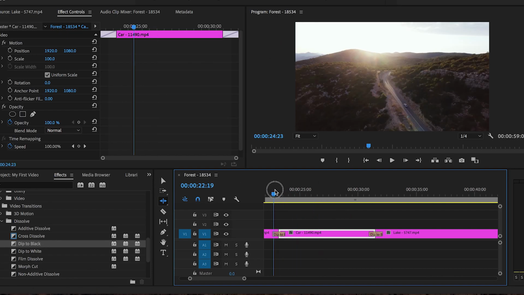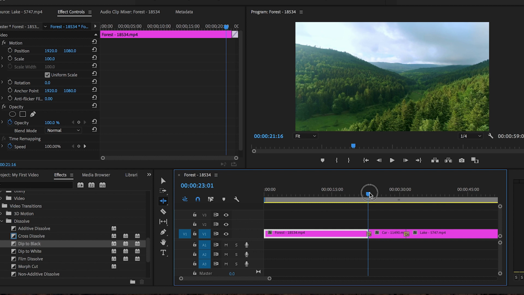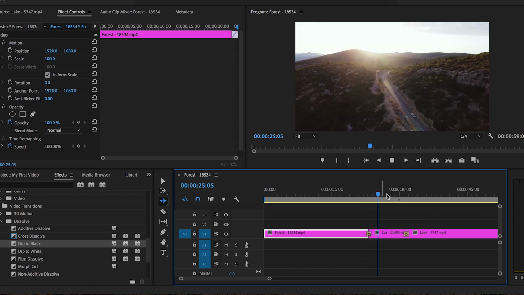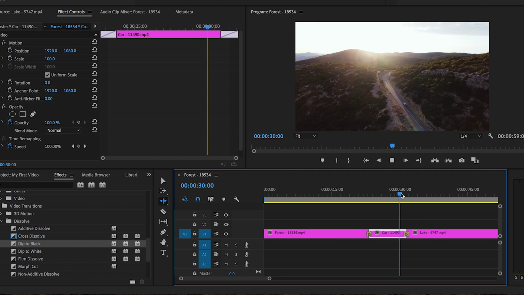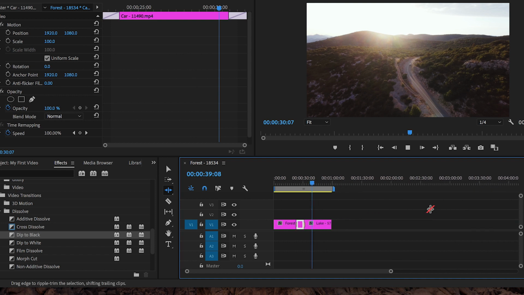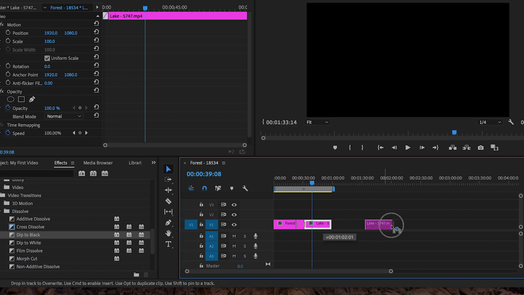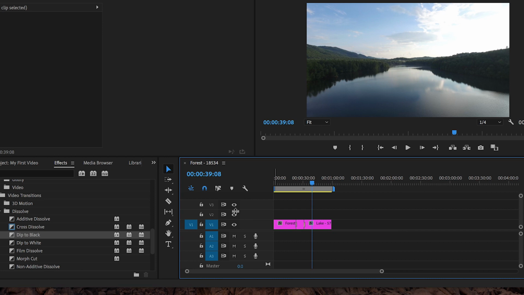Okay. So real quick, we just have the basic shots, drone shots, fading into each other with a dip to black effect. And this right here, the tools are as follows. Your selection tool, which is V, which is basically your all-in-one, moving tool.